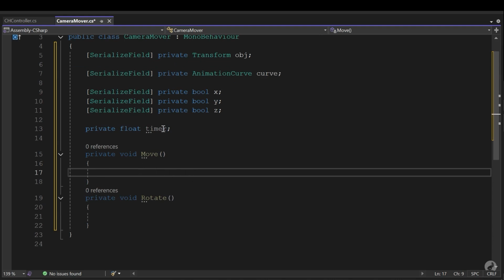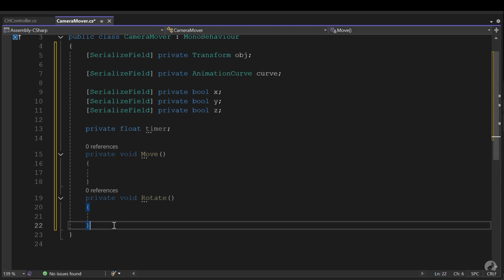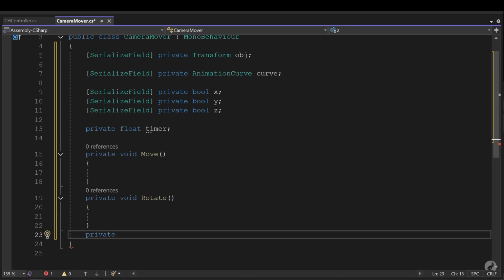Here, instead of calculating the timer in the move method, and also getting the values from the curve and setting the X, Y, and Z to the value provided by the curve in the move, we need another method to calculate it, because if we write this logic here, we need to write it here as well. So we write another method and call that method in move and rotate. We need a private method that returns a Vector3, the result, and I name it GetVector.